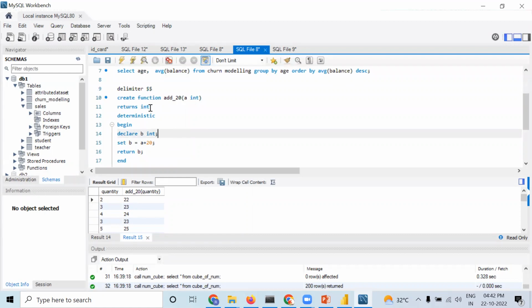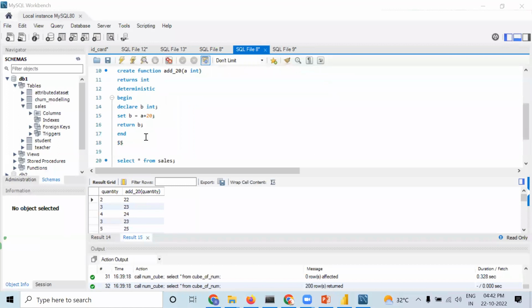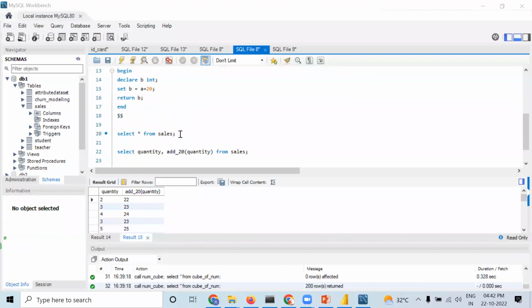Regarding function, what you have to do is put a delimiter, because many statements are there within a single function statement. I hope things are clear. That's why we are taking a delimiter. Time is going to end, so I'm not saying this again.